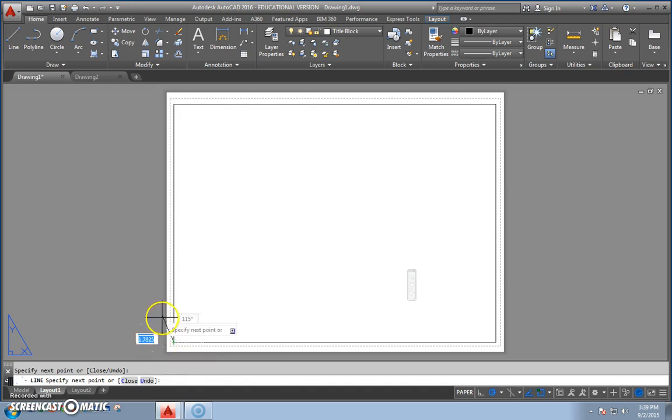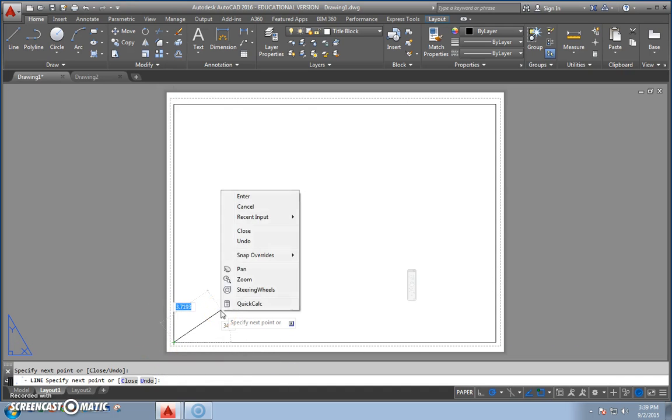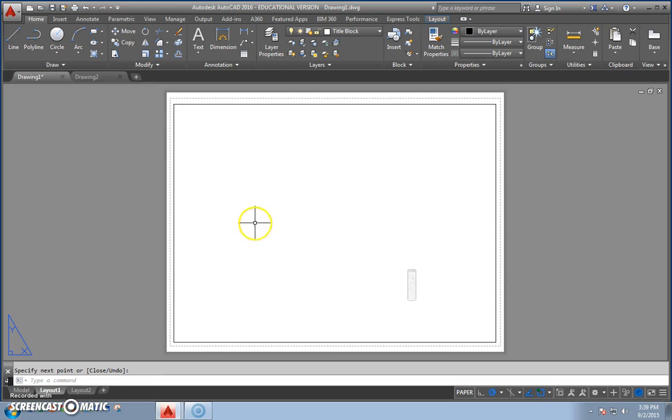Now you're going to notice your line command is still active, so you can right-click and enter, or you can press the escape key on your keyboard. Either way will work. The next thing that we need to go ahead and do is create our line that's 1 inch from the bottom of our title block. And what that's going to do is give us the height of our text box.